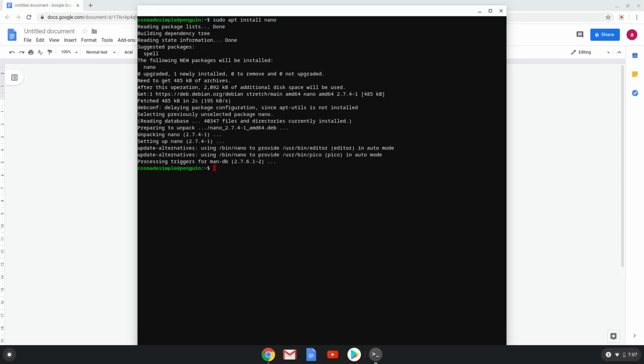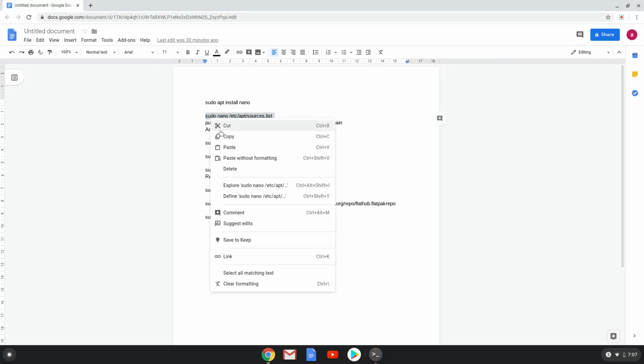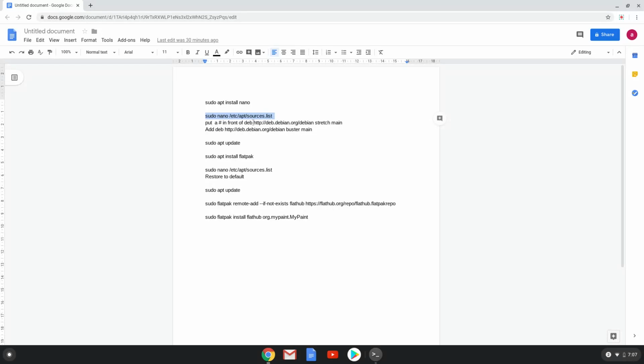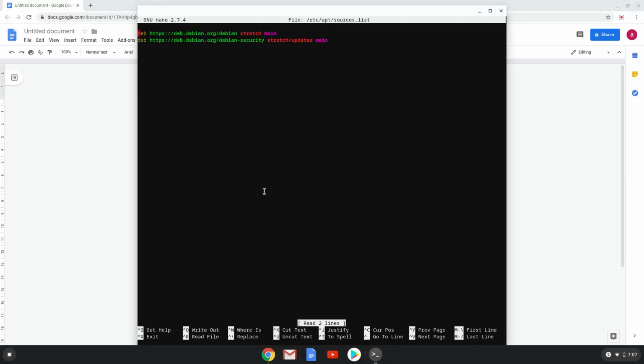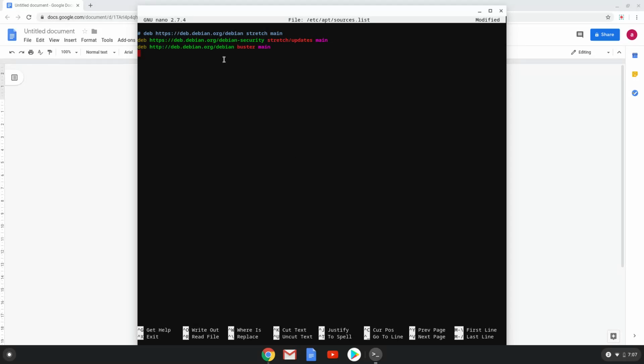Please take note that you can only use your keyboard in this text editor, and not your trackpad or mouse. To close the text document, we press Ctrl and X together, after that Y and then Enter.